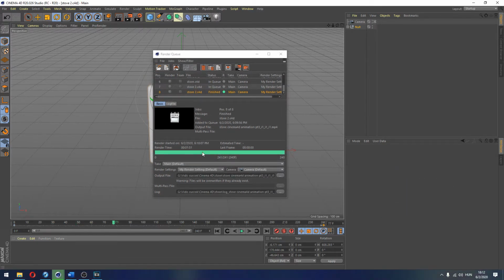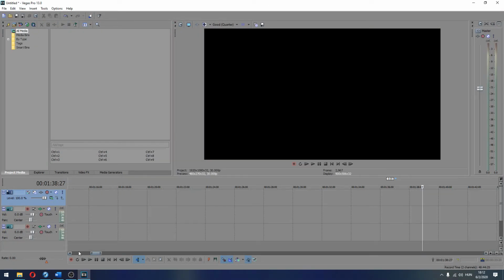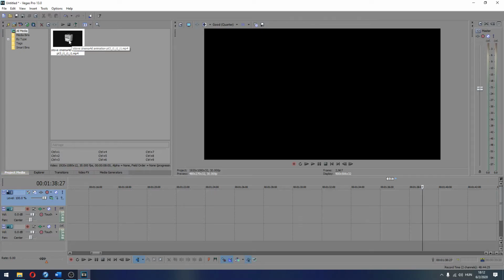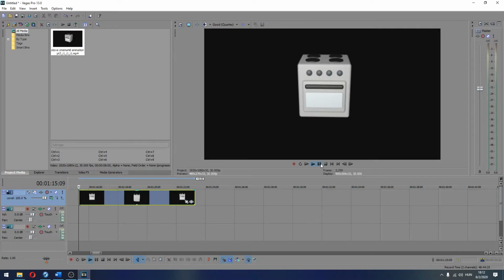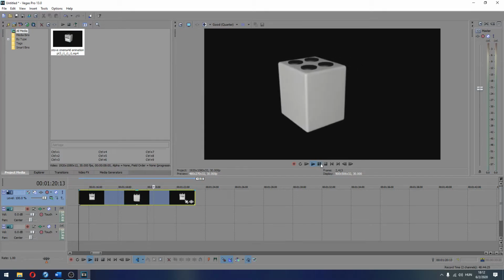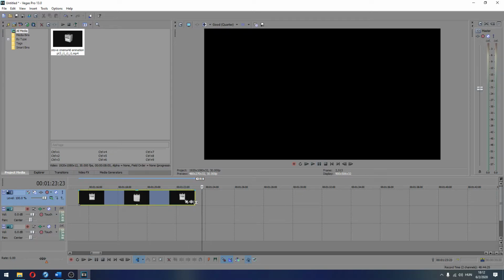Okay, once it's fully green, it's finished, you can close this program and open your editing program. For me it's Vegas Pro 13. Go to your directory where you just saved it and drag it to the collection. Now you can drag it to the timeline and watch it spin. Nice. You can speed it up by holding Ctrl and dragging the edge of the video file for it to be smaller.